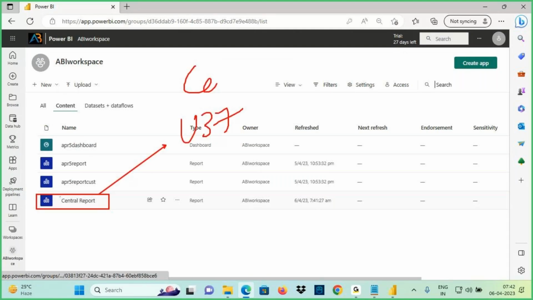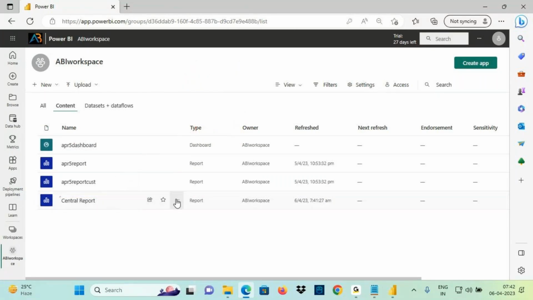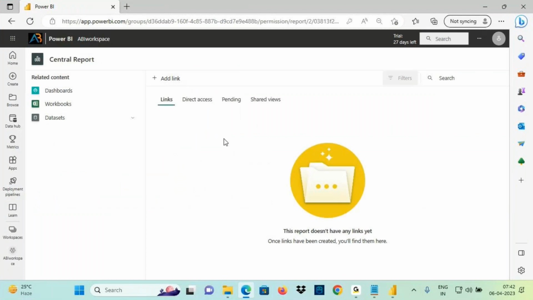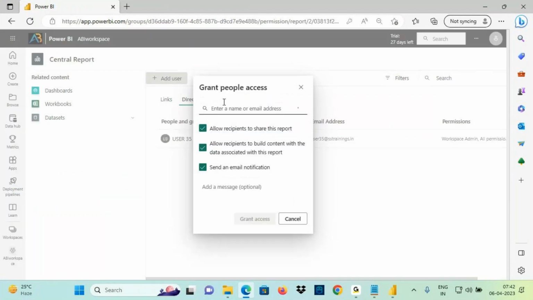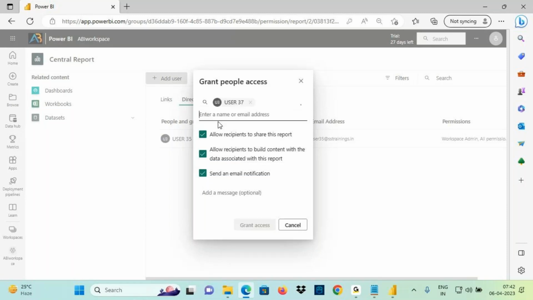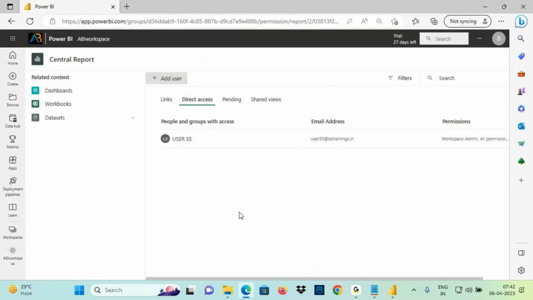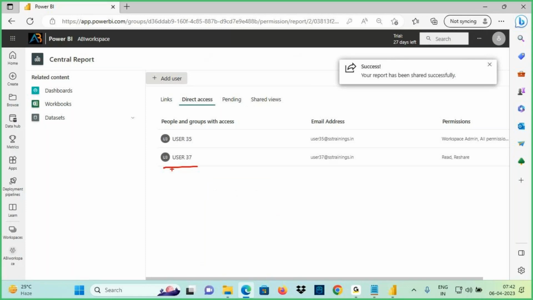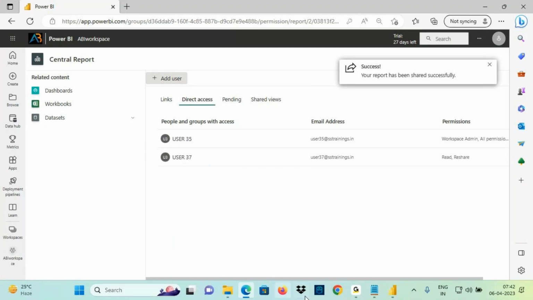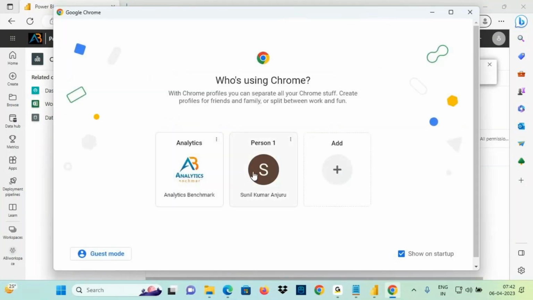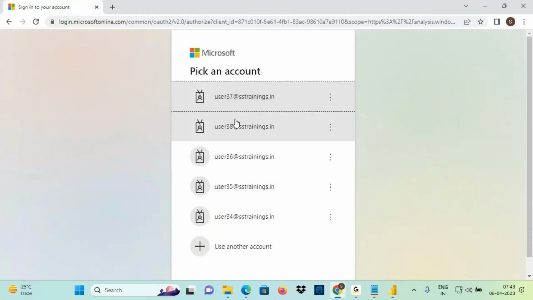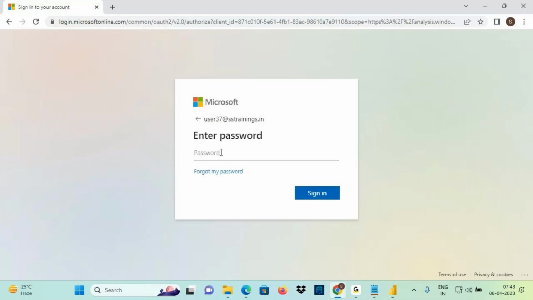User 37 is which region's manager? Central. To share this, I am going to the three dots. Click on what? Manage permissions, direct access, add user. To whom? User 37. I'm just giving access to user 37. Click on what? Grant access. This report was shared with user 37. Where can user 37 check it? Tell me. He needs to go and log on to what? app.powerbi.com. We need to log in with which credentials? User 37.